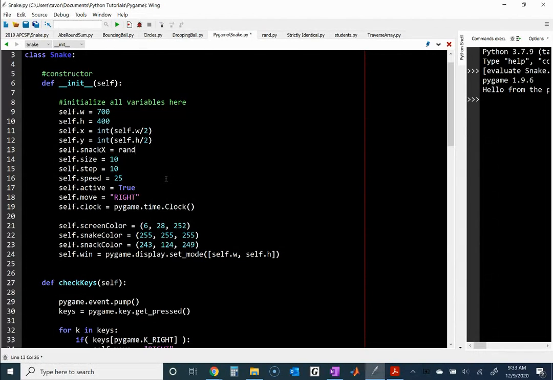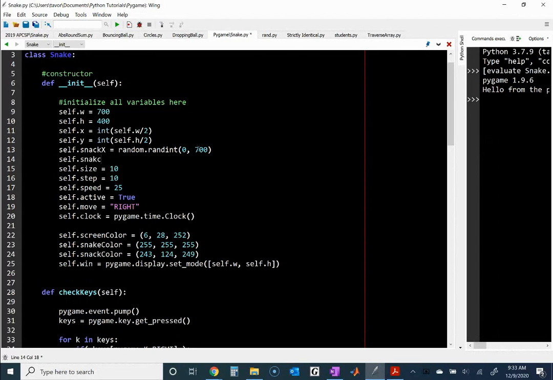So if you remember, to make a random variable, we use random.randint, and then we specify from where to where. So I think the smallest x coordinate for the snack can be 0. The biggest x coordinate would be 700. And then self.snack_y equals random.randint, and then 0 and 400. Now, obviously, I don't want to put 700. Instead, I'm going to use self.w and self.h.